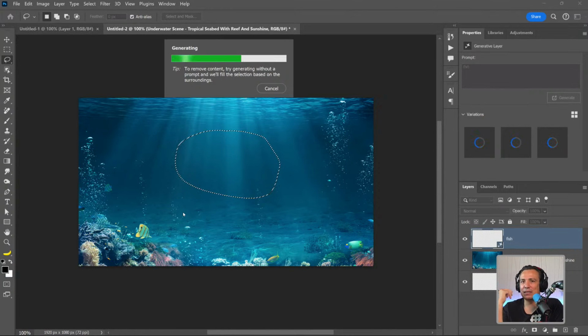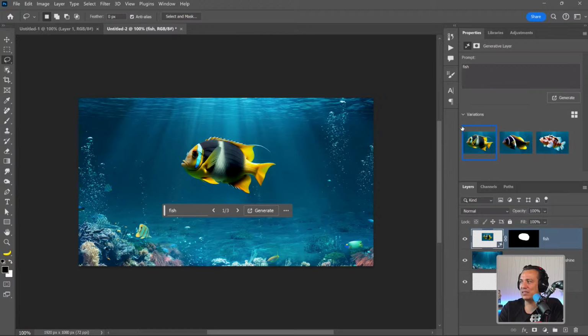That will generate a fish, but it might not look like it's really deep in the water. It might look almost like a sticker, like on top of this image. I'm not sure what Photoshop will generate this time, but from trying it out, you'll see that it doesn't look too bad. It looks pretty good, but it doesn't look like it's really in there. It doesn't look like it's really deep in the water.